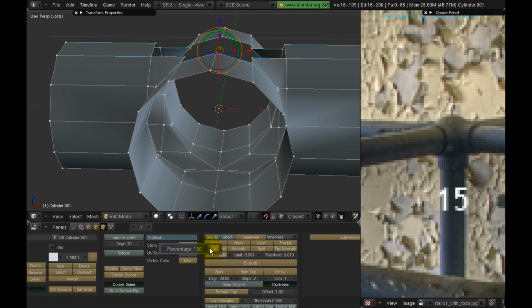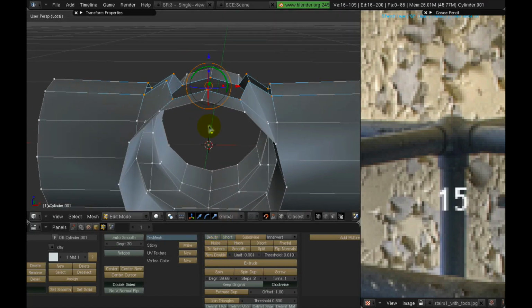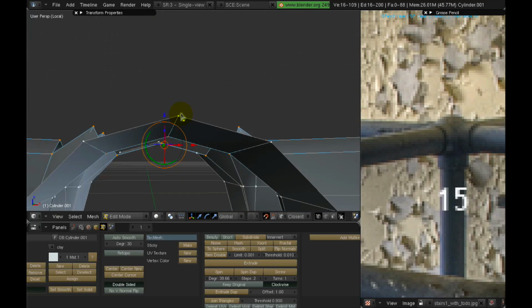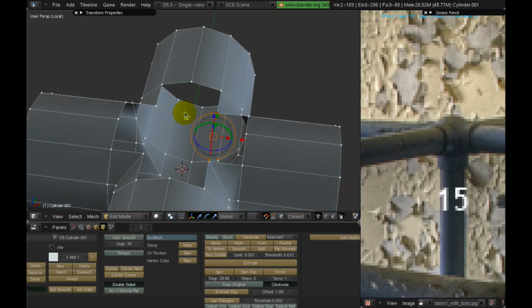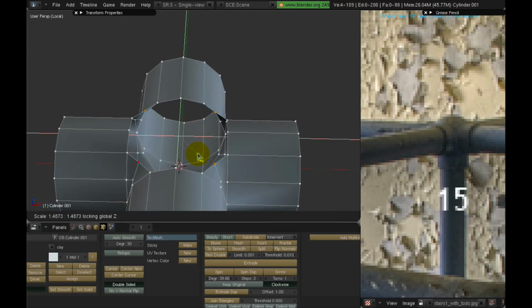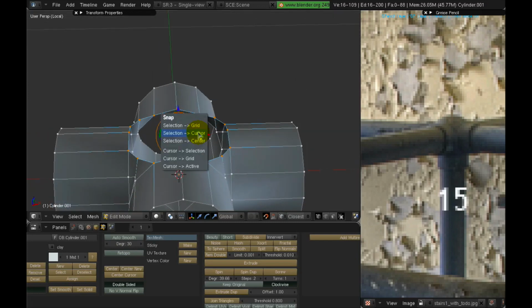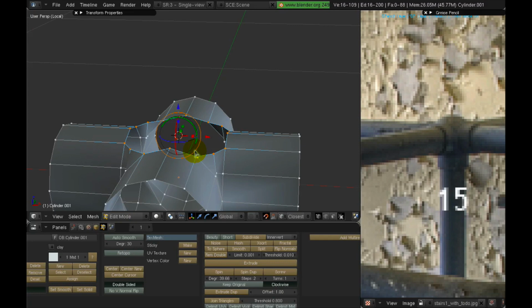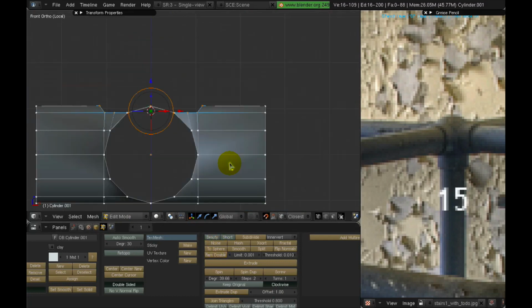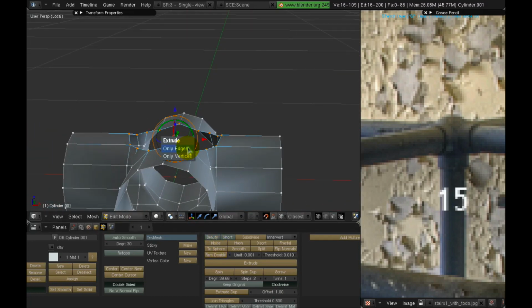And we want to use a tool in the edit buttons called ToSphere that will attempt to make a sphere of the selected geometry. But that's not quite working, so we take the innermost vertices and scale them out, and then we try ToSphere again, and that's good enough.